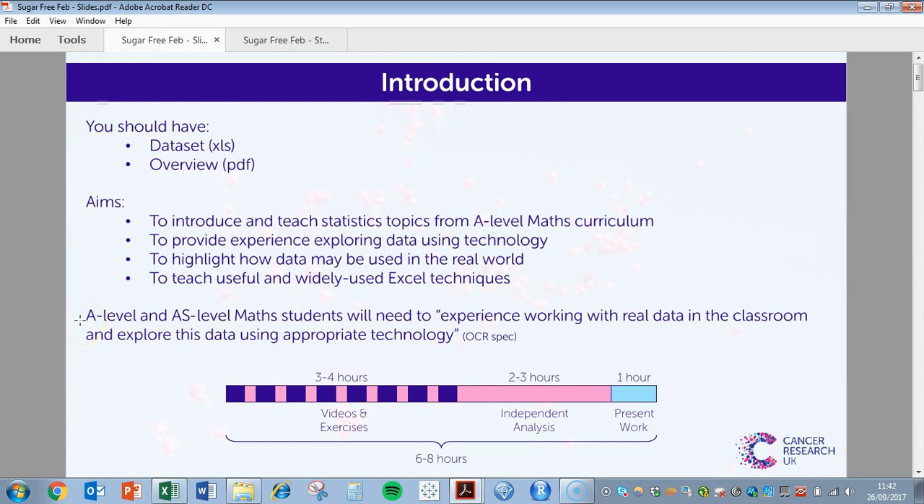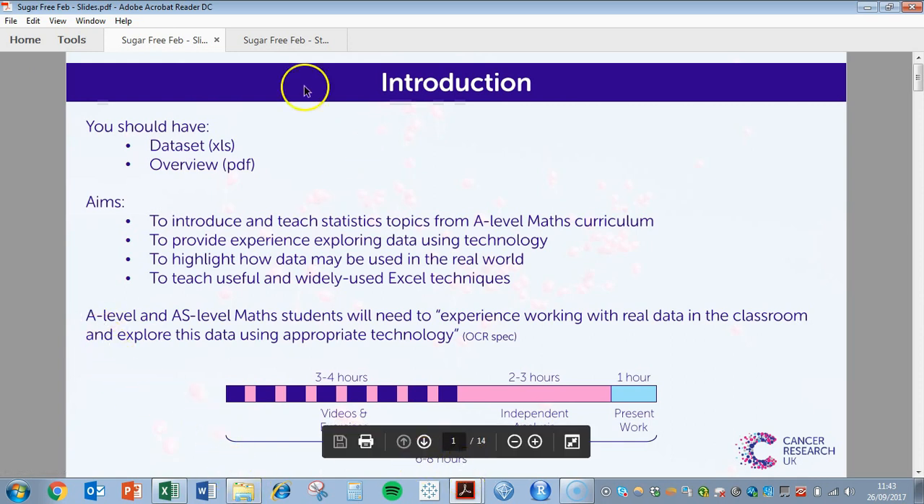So, a quick bit of background. From this year onwards, students doing A-level or AS level maths will need to experience working with real data in the classroom and explore this data using appropriate technology. So, you'll be given a large data set called the LDS ahead of the exam, and you will need to study and familiarize yourself with that data set using Excel. Whilst you won't actually have to use Excel in the exam, you will need to be familiar with the large data set and answer questions on it. So let's open up the student pack to have a look at what this is all about.